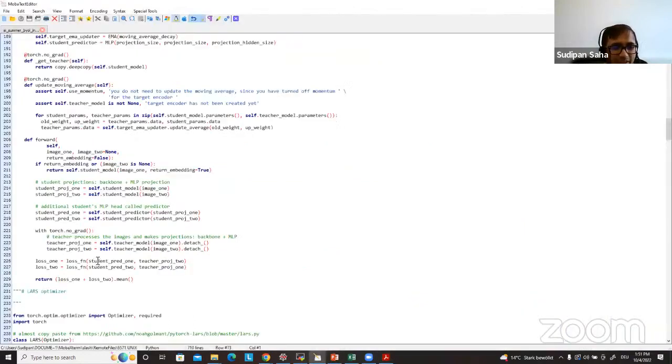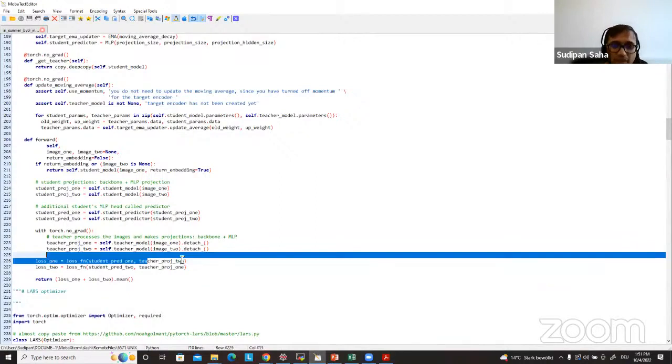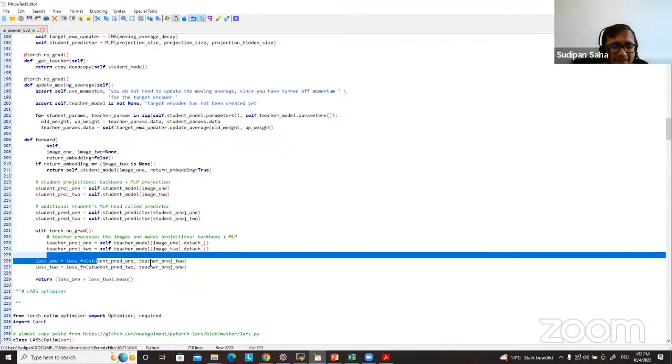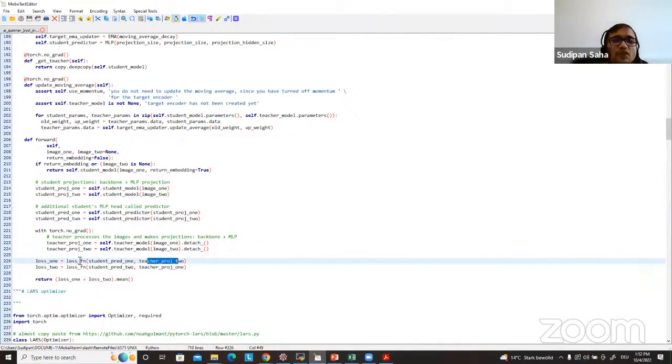And what's very important here is that between the student prediction one and the teacher projection two, we are calculating the loss, or vice versa. Between the student prediction of one input and the teacher projection of the other input, we are calculating the loss. We could just use loss_one also, but we can also obtain loss_two and make an average, but this is not important. What's important is that loss_one is itself self-sufficient. So what's important to understand is that for a given input, we take two different views, V1 and V2. From one view, we take the student prediction. For the other view, we take the teacher projection. And we compute the loss between these two to optimize this BYOL.